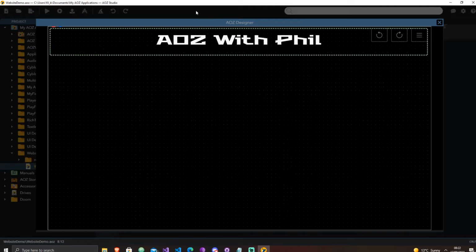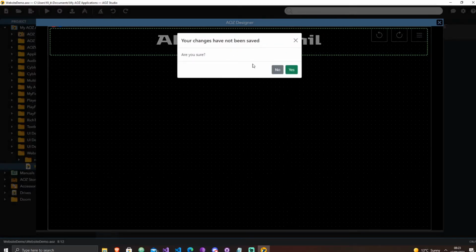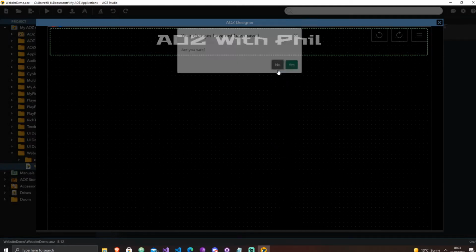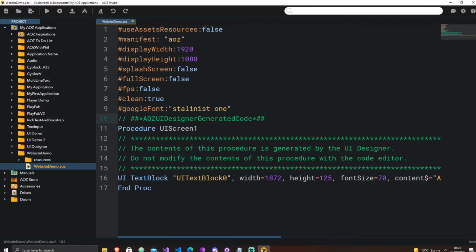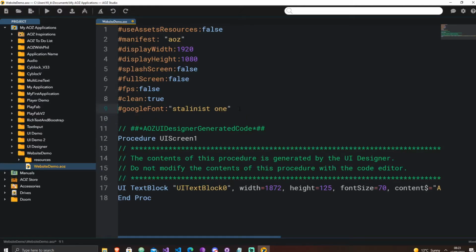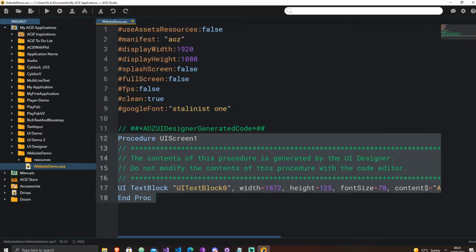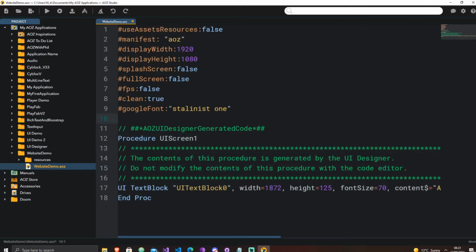So before we close this off, if we try and close this, it'll tell us that we've not saved the changes. So we'll just say no to this, and we'll go back to the toolbox, and we'll see that there's this green button that says update the code editor. And then what that'll do is it'll update our source code with all the code required to recreate this screen. You can see there what it's added. It's actually added the Google font tag for us as well. And this is the procedure that we need to call to display that screen. So let's do that.